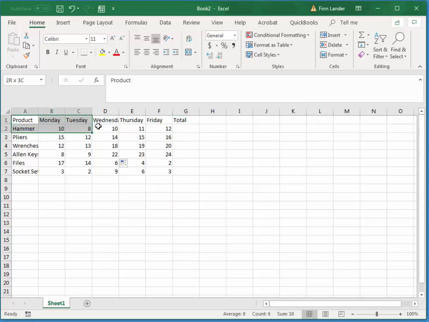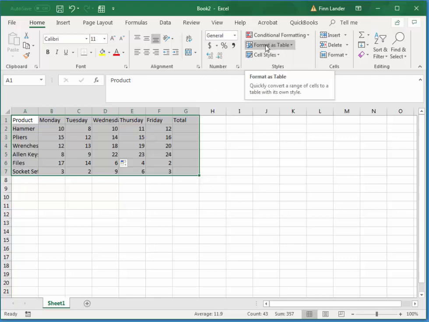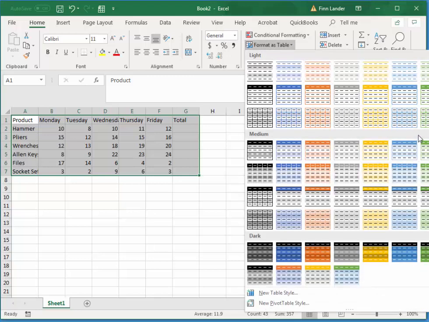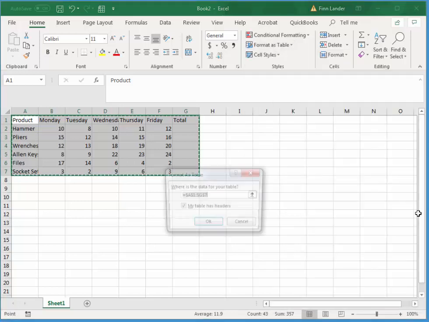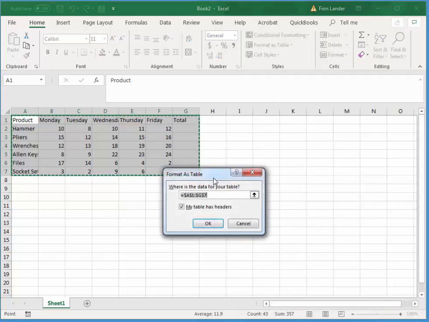So I'm going to select from A1 to G7, and I'm going to choose format as table. And I'll pick a table type. If you're only creating a table for the screen, you can safely use these ones. Otherwise, you might want to use paler colors so they don't use up all of the ink in your ink cartridge.